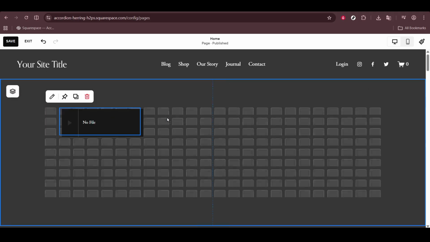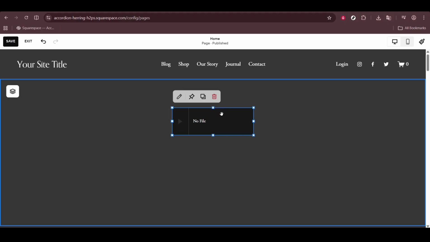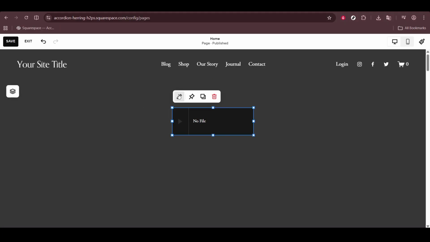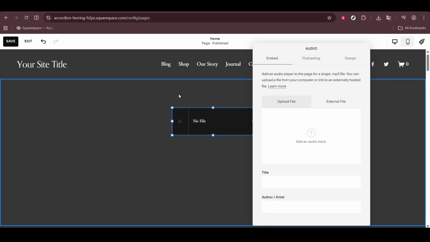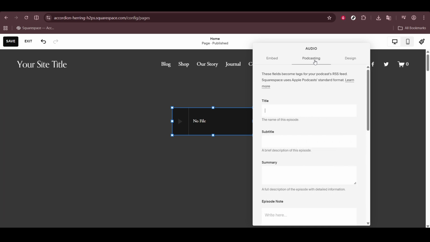After it's placed, click the block to open its settings. If the settings panel isn't open yet, click Edit on the block to bring it up. Inside the audio block settings, switch to the Embed option. Then open the Podcasting section. This is where you'll structure the details that podcast apps and your audience see.